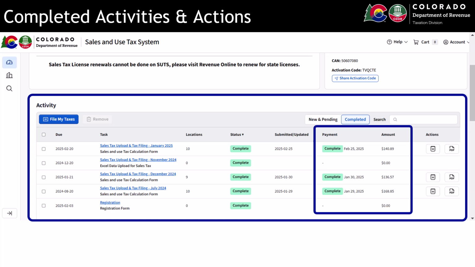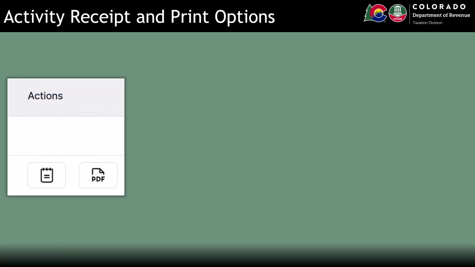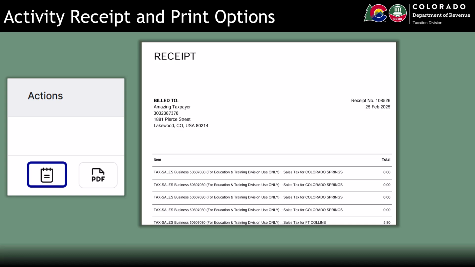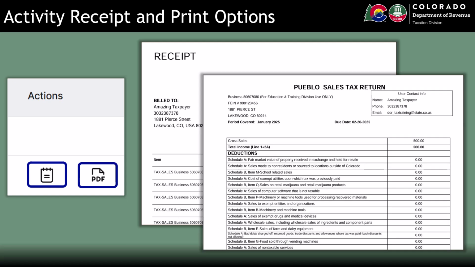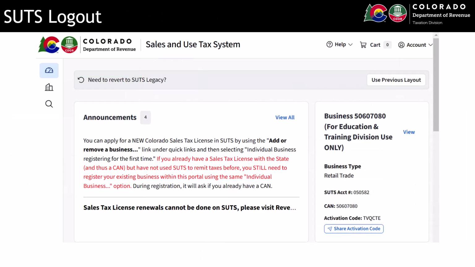Applications, returns, and payments submitted using any other method, such as by paper or through Revenue Online, cannot be viewed through SUTS. From the Activity Actions column, select the Notepad icon to download a copy of your receipt and the PDF icon to download a copy of your tax filing. To log out, select the Account User icon from the screen's upper right corner and a pop-up menu will appear. Select Log Out from the pop-up menu.